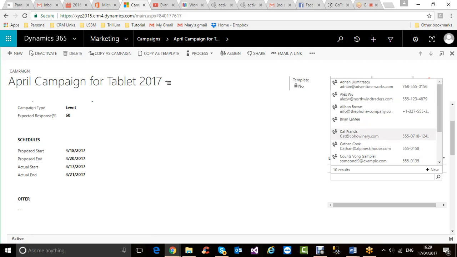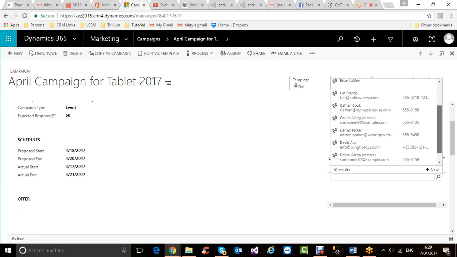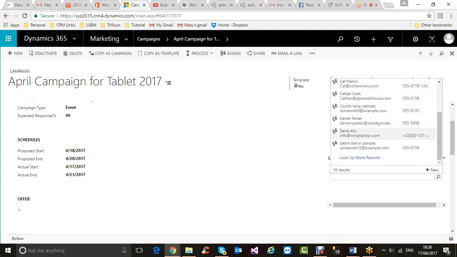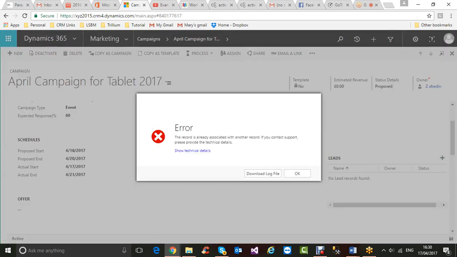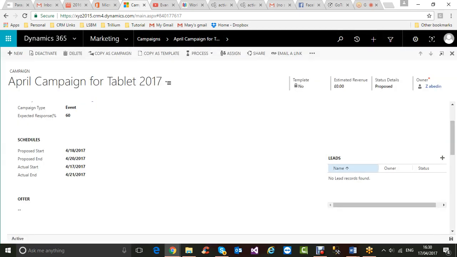So from this grid, you can see the existing leads. I'm not sure whether I will be able to add them or not, so let's see. If I click one of these, see it shows an error. So what does it mean? It says the record is already associated with another record. If you contact support, please provide the technical details. So basically, that lead was added to some other campaign, or some other places.